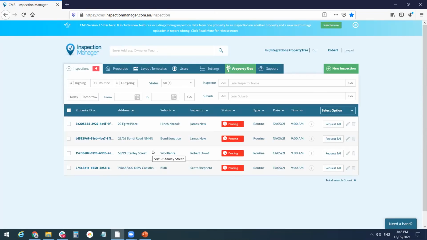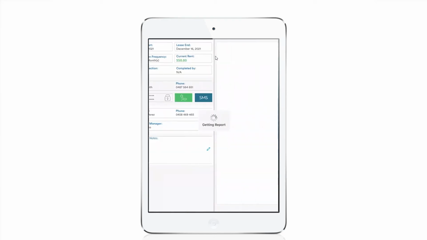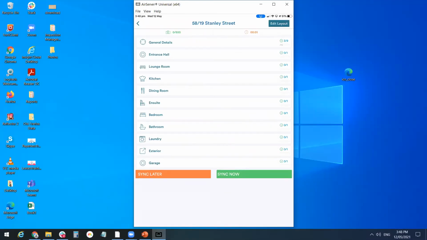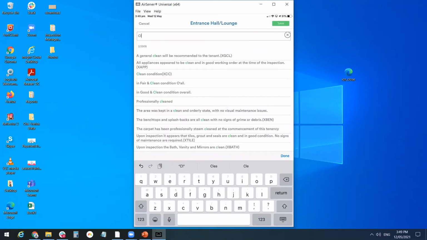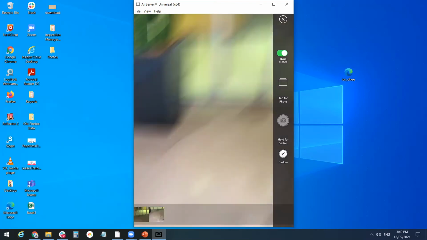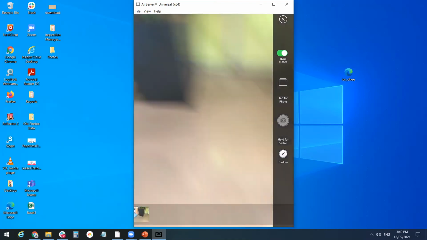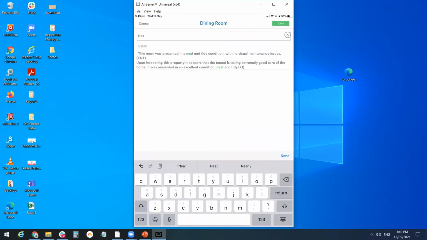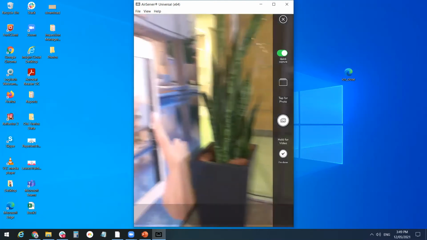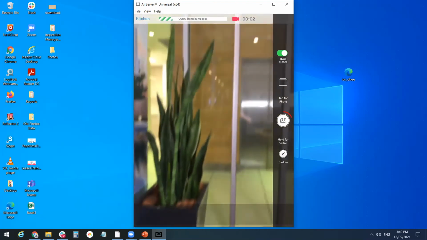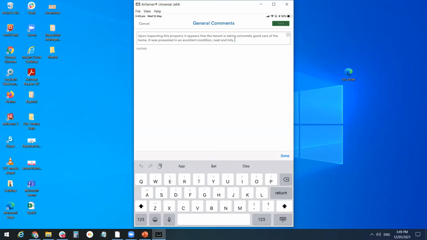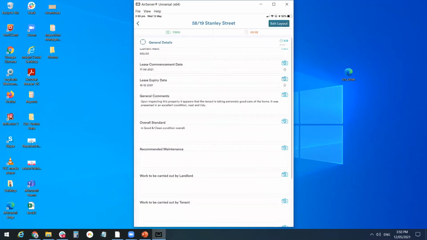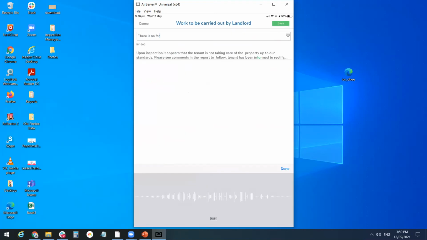Now that the inspection and property is loaded over, all we need to do now is complete the inspection through the Inspection Manager app. There is no work required at this stage to the property.